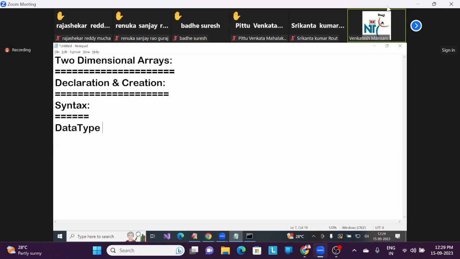Data type, array reference, 2 array operators equal to new data type, rows, columns.